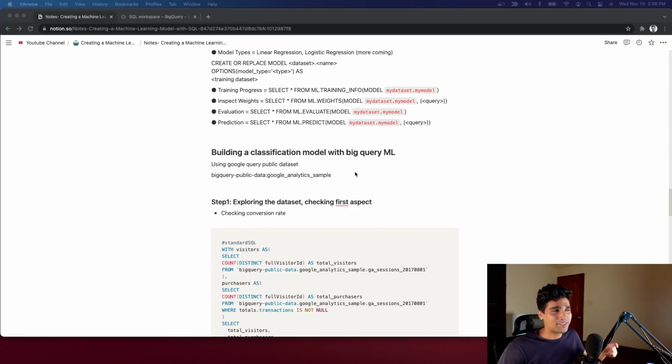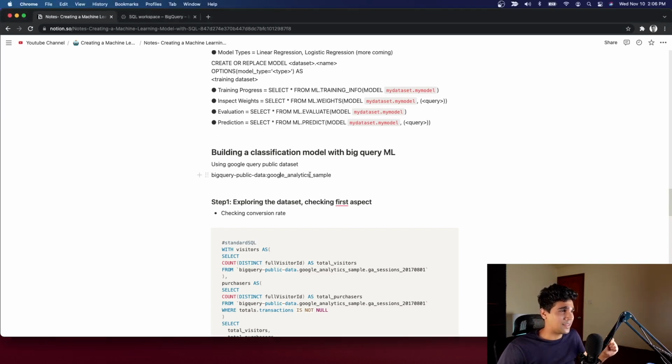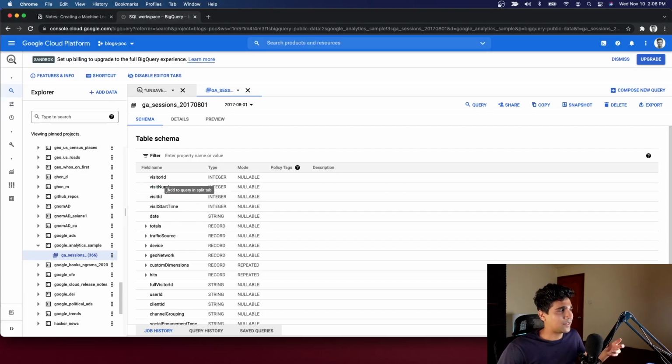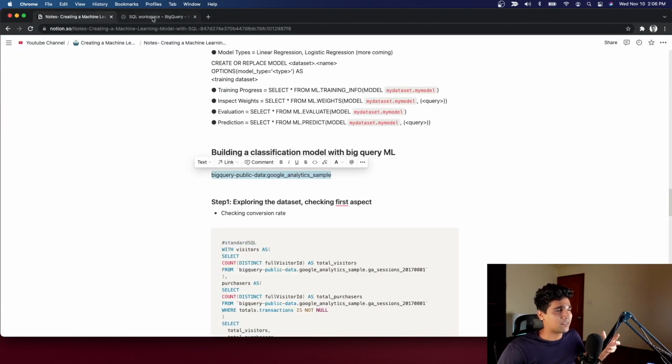Let's try to understand the first step, which is the data itself and the problem statement. The data is a Google Analytics sample. The data looks like this. It contains all these visitors coming to the website with the number of hits, the number of page clicks, etc. And it's most likely an e-commerce website where people come in, click on buttons, navigate their way through and buy products.